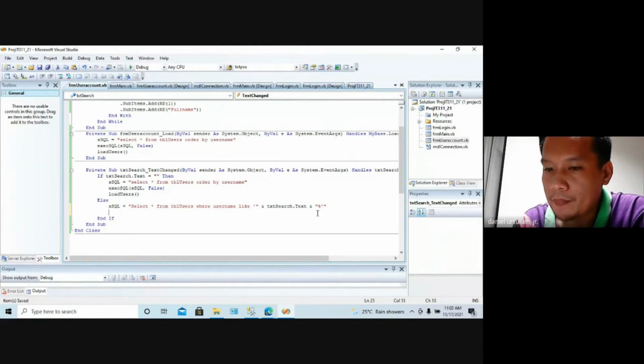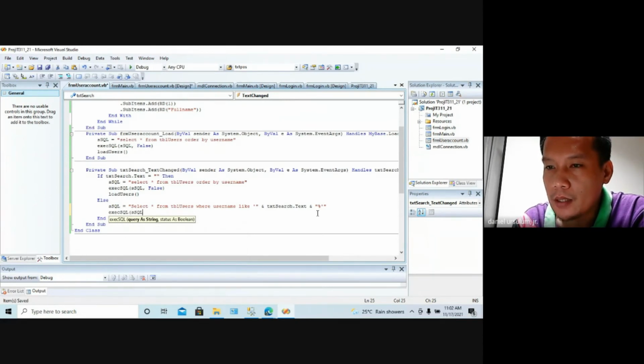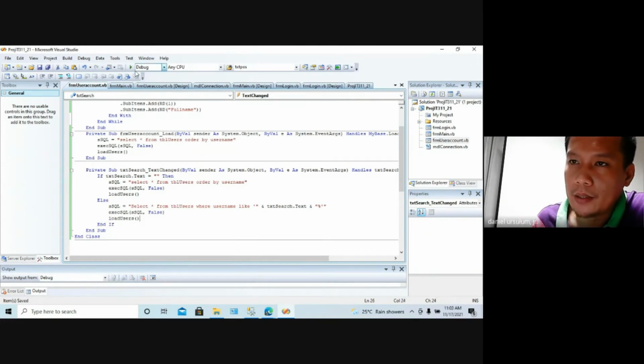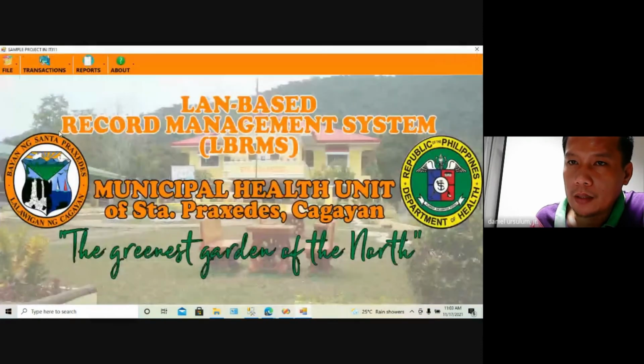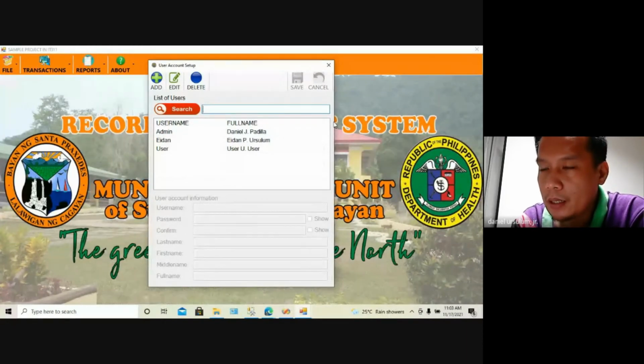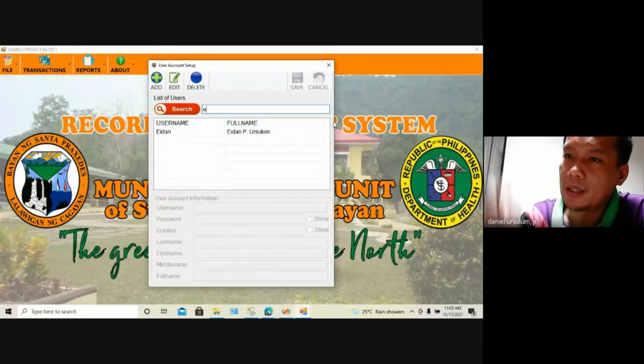Execute natin ito. Check SQL, then false. Then after that, load users tayo. Let's try. Okay, try natin kung gagana yung code natin. Okay, I will search for example E. Okay, E. Ano napansin nyo? Yung record sa table natin under username na nag-start ng letter E, yun lang yung nakita nyo.